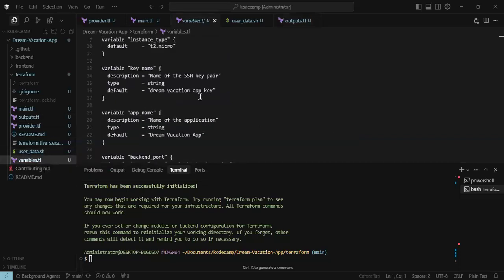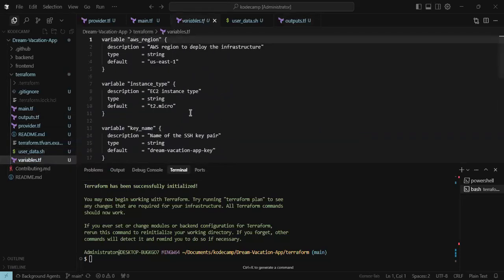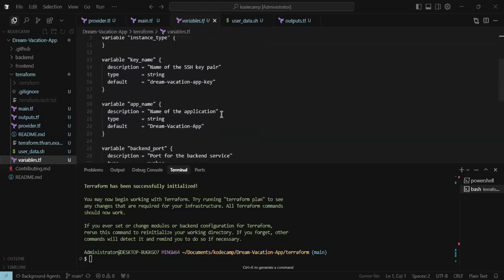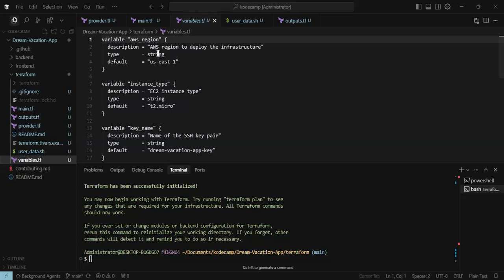Now, variables. Variables is also another important point. You can see AWS region, description. This was the description. Then the type of the variable is a string. Default. Now this default is the value that will be used by default if you don't put it in the variable.ts. So this variable is what will be here.